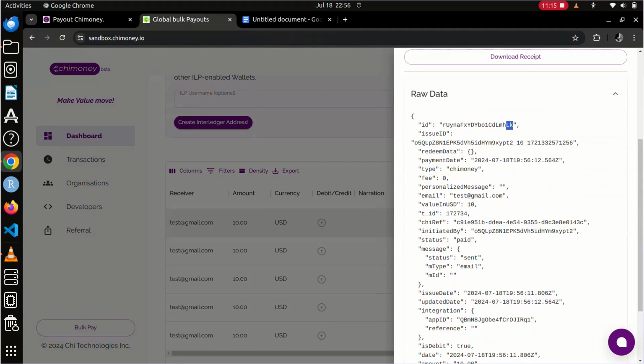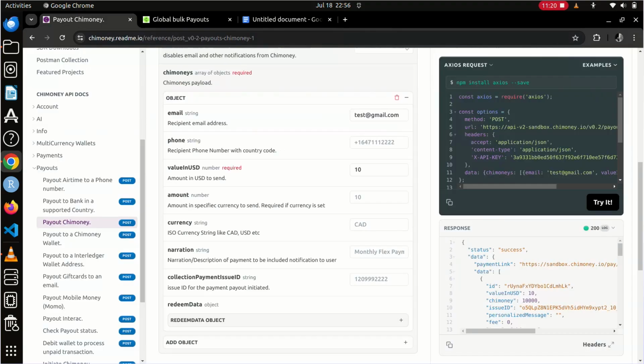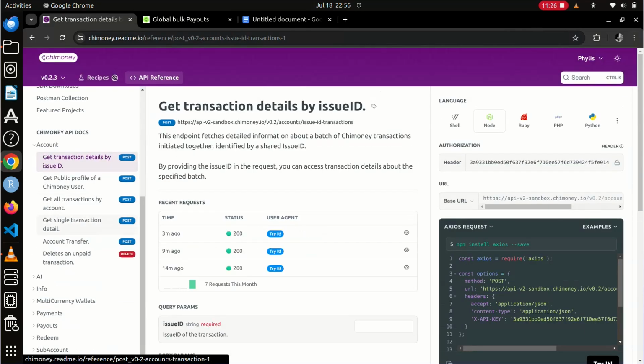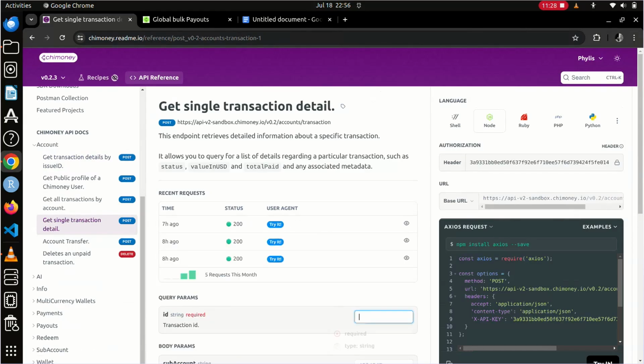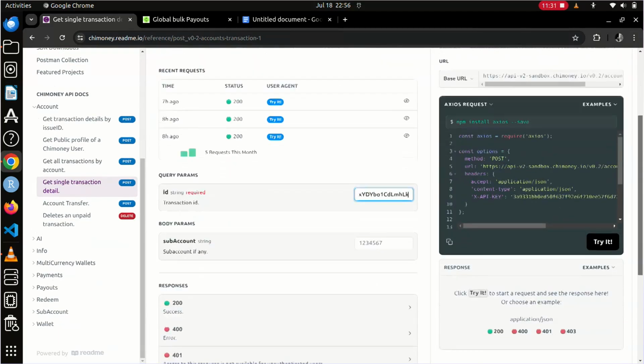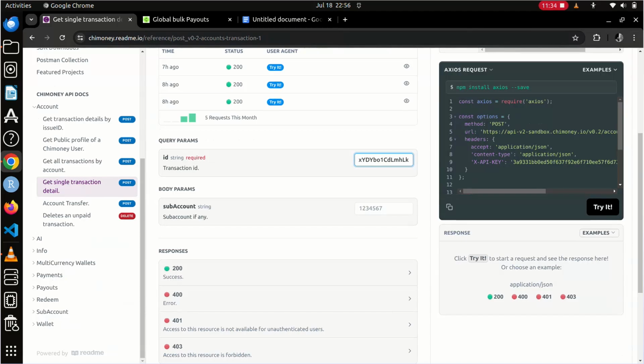So we want the transaction ID for this one, and we're going to enter it here. Get single transaction detail. So we have the ID of that specific transaction. So any transaction that has been made on the sandbox will reflect on your sandbox dashboard. So you can still retrieve the details there, because once you move to another endpoint, some of the data might be erased, so you can still find them on the dashboard.